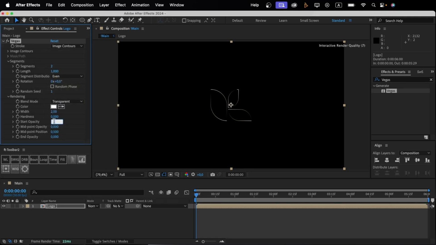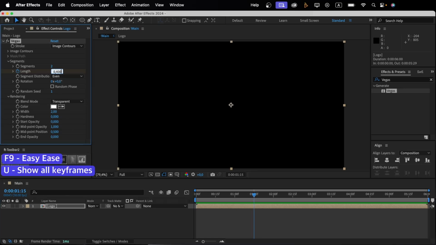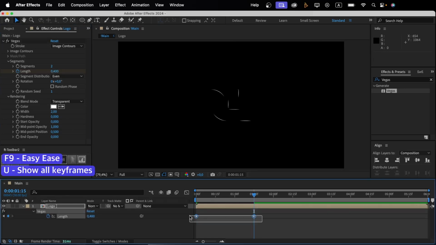For the opacity, set start opacity to 0 and midpoint opacity to 1. Now move to the very beginning of the timeline and set a keyframe for length at 0. Then go to frame 115 and set the length to 0.400. Select both keyframes, press F9 to ease them.